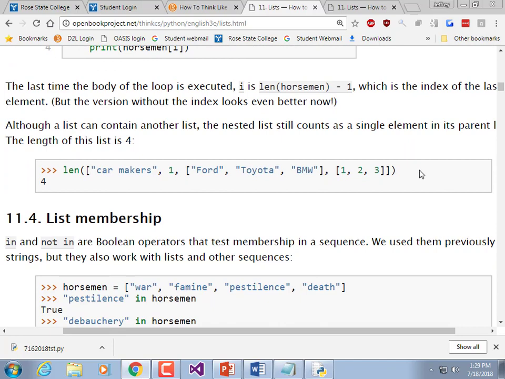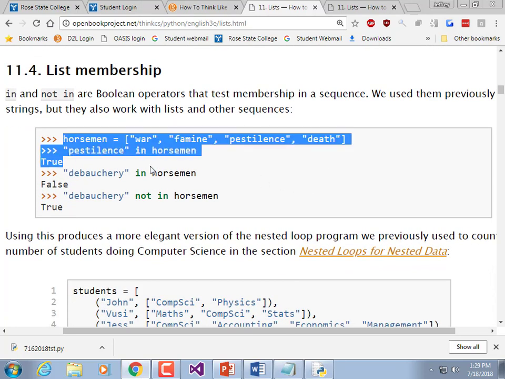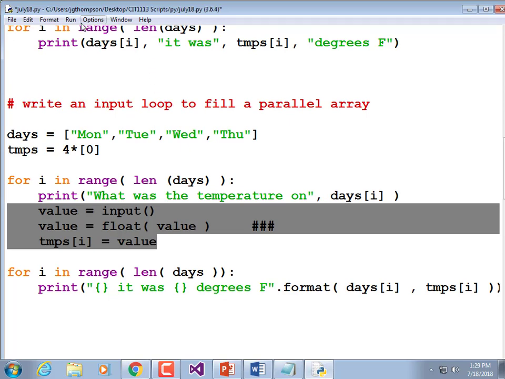Now we're talking about lists within lists. We're skipping that. List membership. This is something brand new. I'm going to give you an example of that in the shell first before we actually do any code.